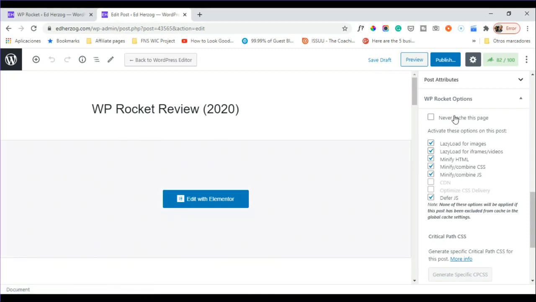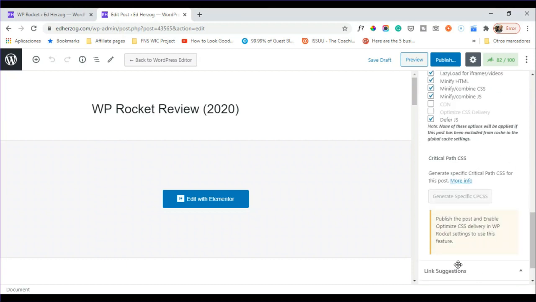So you've got never cache this page, lazy load for images, lazy load for iframes videos, minify HTML, minify combined CSS, minify combined JavaScript. This is for the CDN if you're using a CDN. This is the optimized CSS delivery option, which I don't have enabled. That's why I can't turn this on or off here. And then defer JavaScript. Now here you have one of the other new options that I talked about, the critical path CSS, that you can now turn on or off by page or by post.